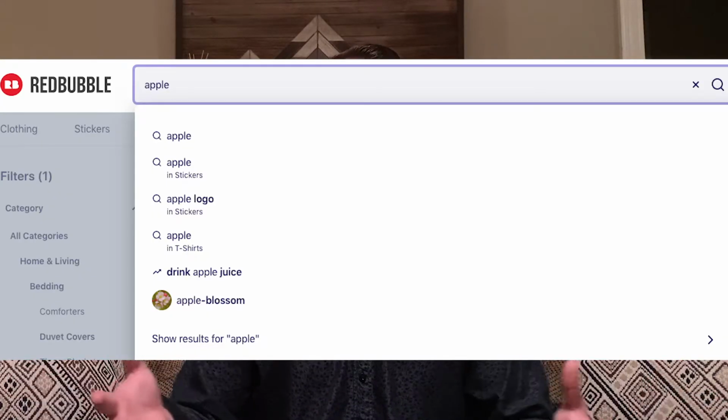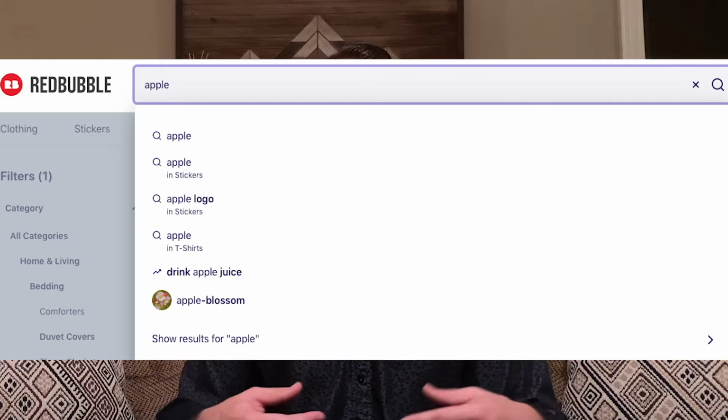So on Redbubble, you can go on to the site, go up to the search bar, and type in something like Apple. And then you'll have some results that come down. Maybe you won't. I haven't done this yet. Like I haven't done it with the specific word Apple, but things like that. You can just basically type in any word or phrase. So I'll usually go through verbs like who, what, when, where.